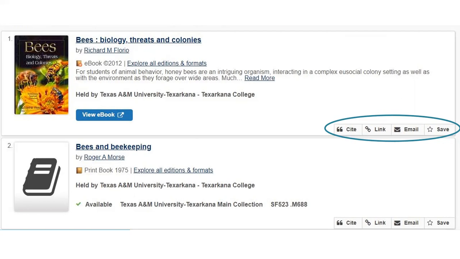I would note that if you do choose to use the Save button, if you aren't logged into Worldcat Discovery, that information is not going to be saved after your browsing session is over. So in order to have that Save button do you any good, really, you'll want to log into Worldcat Discovery, and I'll show you how to do that in a bit.